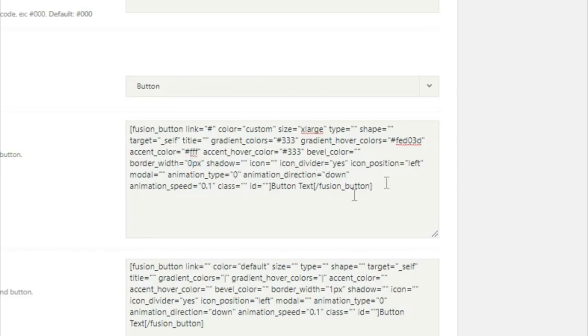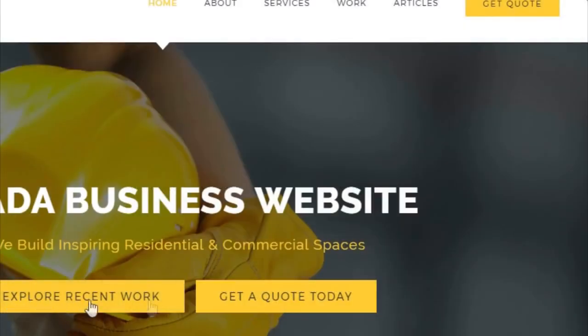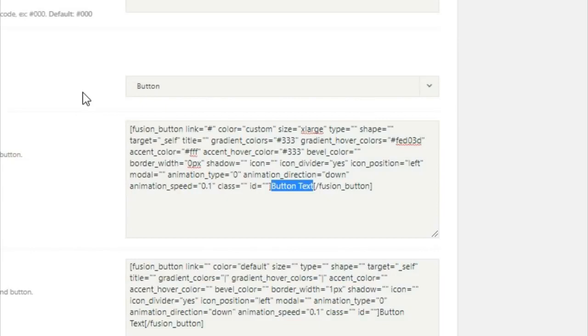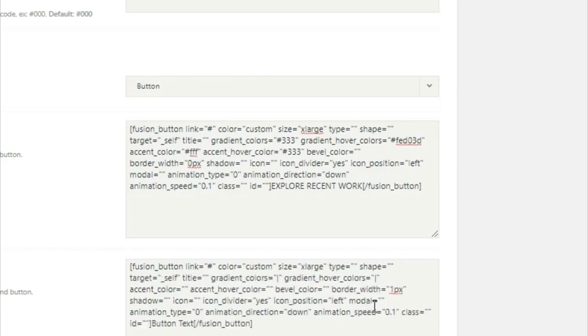Now just change this text from your button text. It would say button text over here, but we want to say explore recent work. So just type in explore recent work or whatever you want over here. Fine. Now same thing you have to do over here. Just type in whatever you want. Custom over here. Then size will also be X large for this one also.